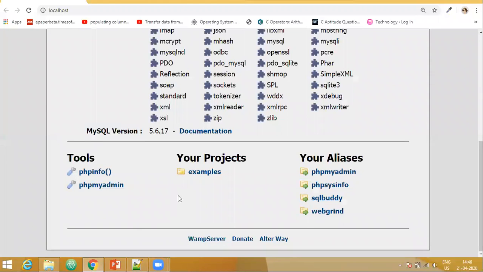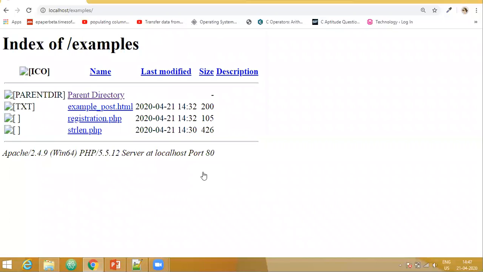If you do not create a directory and store it as a separate file inside your www folder, it will not be displayed here under the projects list. So make sure that you create a directory and inside that you save the files. So when I click on this, I can see I have three files here. So let me click on example underscore post.